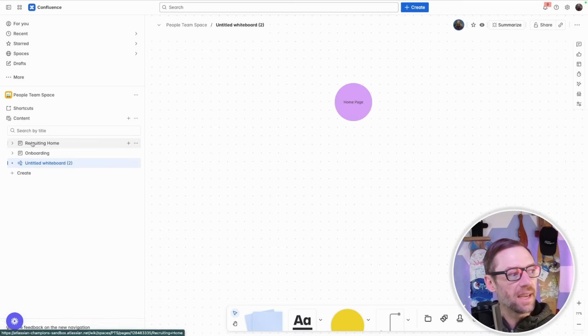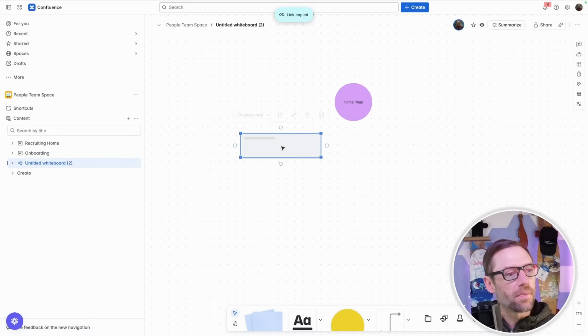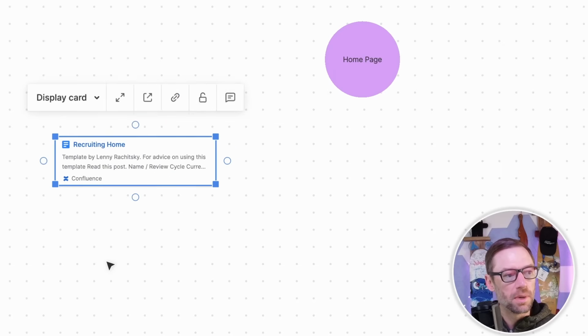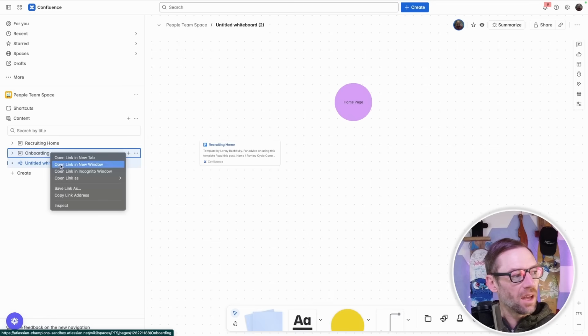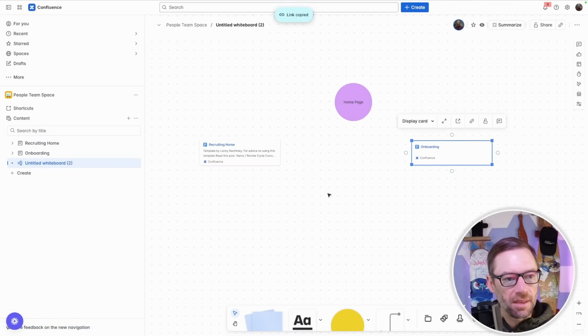Underneath the home page, I can see right now I have a recruiting home and an onboarding page. Now, because these pages already exist, I'm going to copy their links and then just paste them into my whiteboard. And you can see that this is now representing that page. This is actually going to link to recruiting home. So for existing content, I'll just repeat this process. Grab the links and visually represent them in the whiteboard.